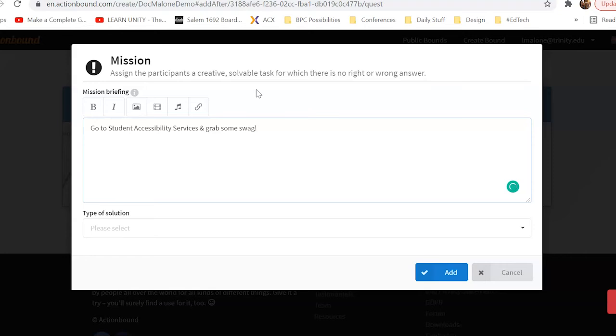Okay, so the really important thing about creating scavenger hunts, especially if you're giving them tasks to do of some sort, and remember, when we're doing this for maximum accessibility, if you're doing an online version of this, obviously they can't grab swag, so maybe it's take a screenshot or do something like that. But when you're designing these, it's really important to make sure that you have clear instructions. So the reason I wrote it like this is to kind of show you what not to do. So go to Student Accessibility Services and grab some swag would work.